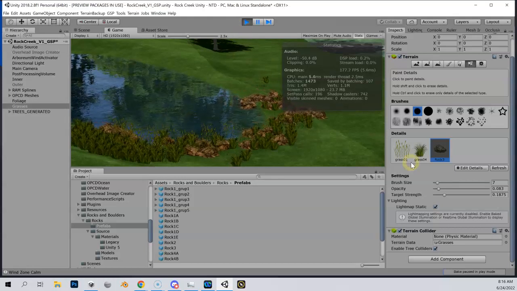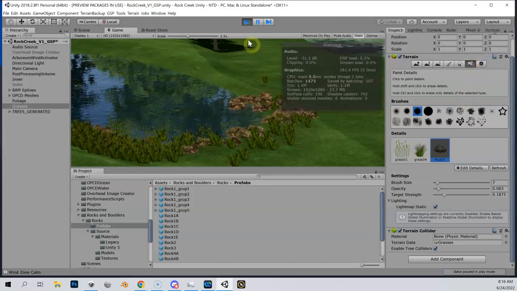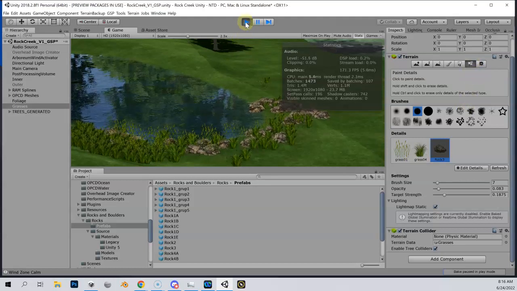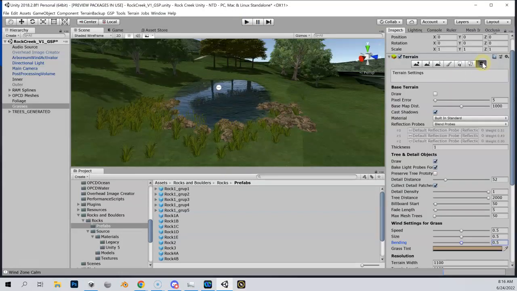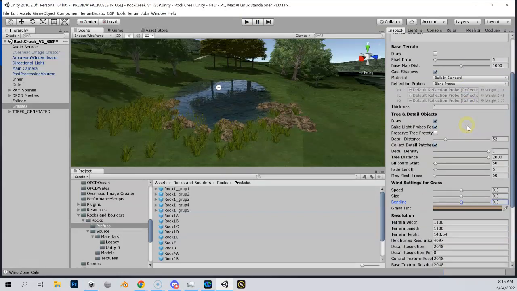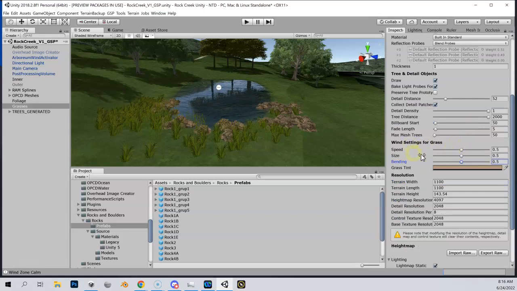So how do you get rid of that? Well, let me back out of game mode, because any changes I make right now will not be saved, remember? So I'm going to get out of game mode. I'm going to go back to my terrain settings, and you're going to see down here that my wind settings for grass, I have to turn those off.